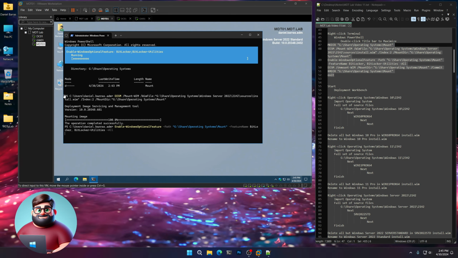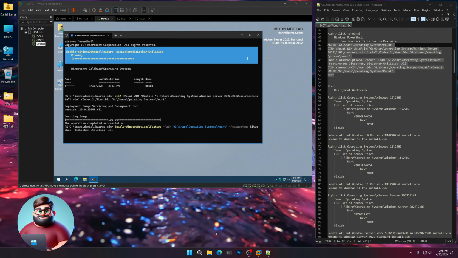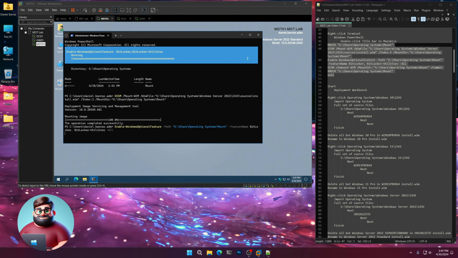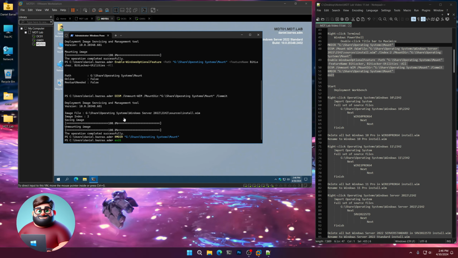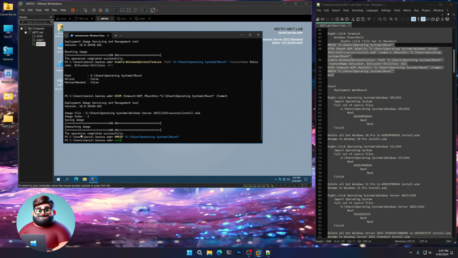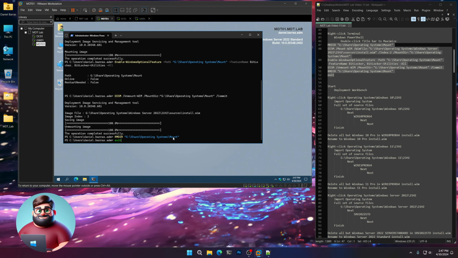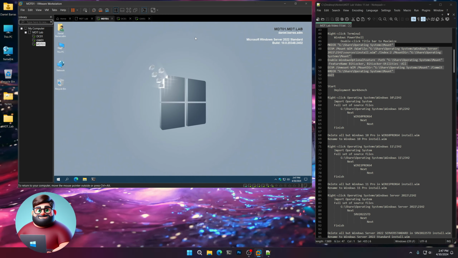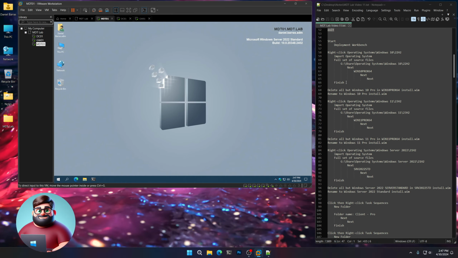Okay, you can see it's enabling the features now. I'll be back in a moment. Okay, and we're back, and it looks like everything is successful. 100% here, saving, unmounting. Operation completed successfully. Remove the directory, and we can just press enter to exit, and we're good to go there.